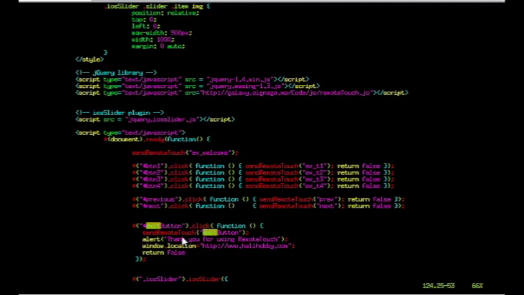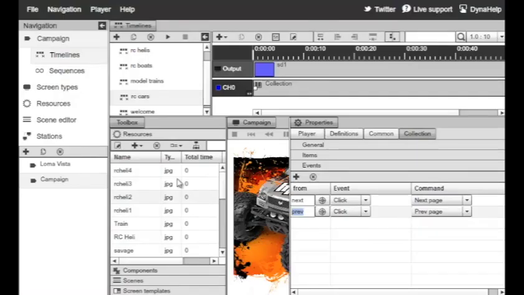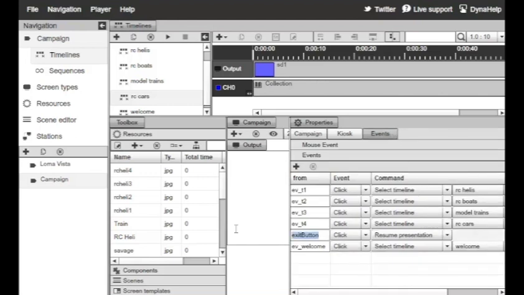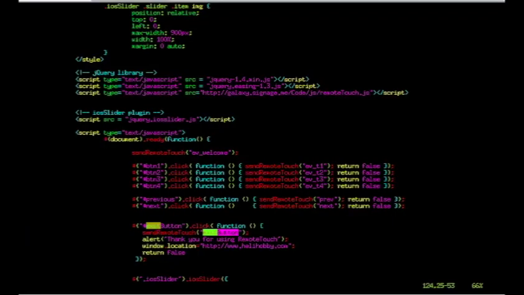First, it sends the same command, the remote touch, for the exit button. And again, going back to the studio, you'll notice that if I go back to my campaign and to the events, the exit button will resume presentation. So that's pretty straightforward. When you click on the exit button, it's just going to go back to our normal sequences. And I'll go back to the script again.